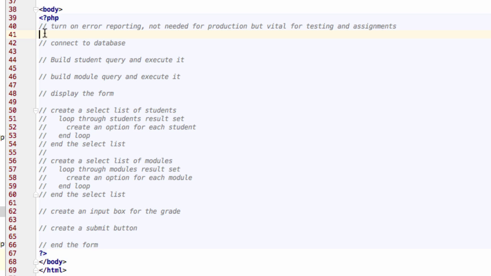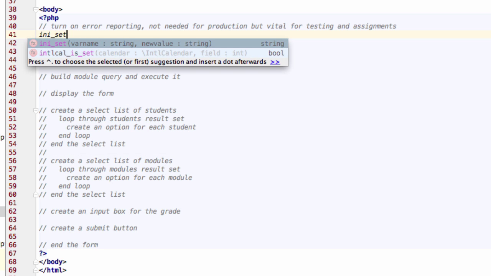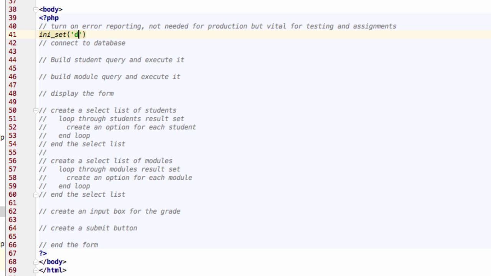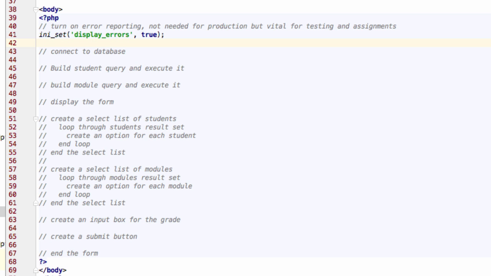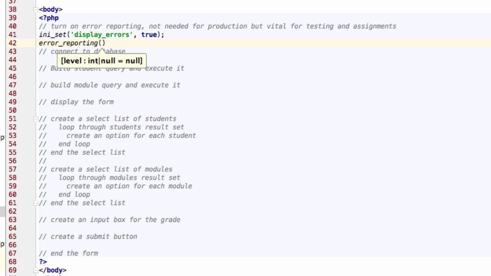Okay, so turn on error reporting. I just need to use ini_set, the display errors directive, and I'll change that to true, so it will display errors. And I'm going to do one other thing. I'm going to turn error reporting to a level of -1, which is the same as absolutely everything. It'll show all errors and warnings, etc., which is what I want to do.